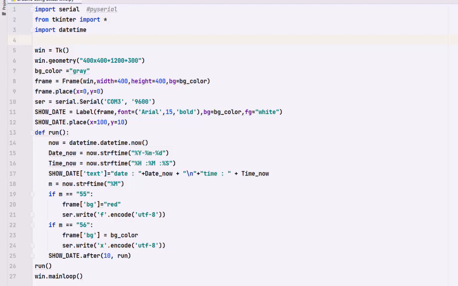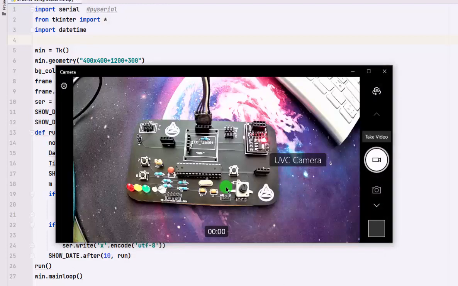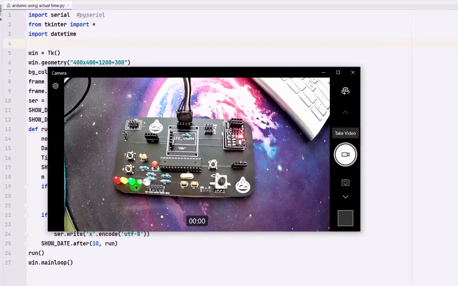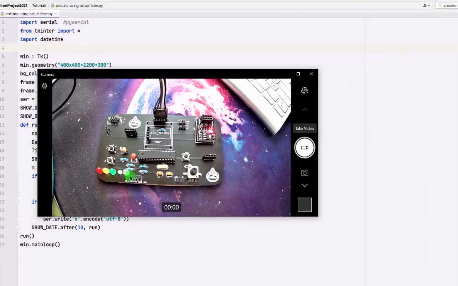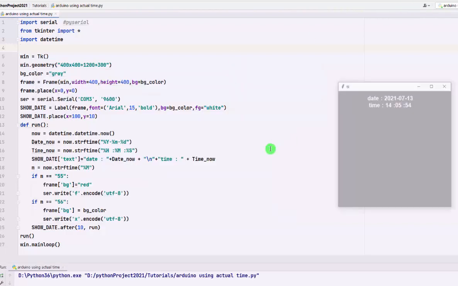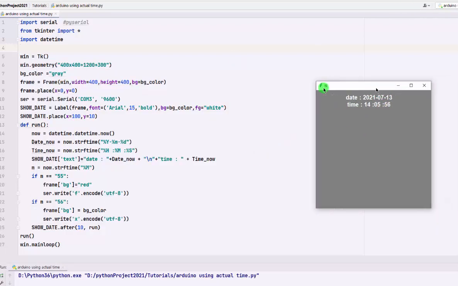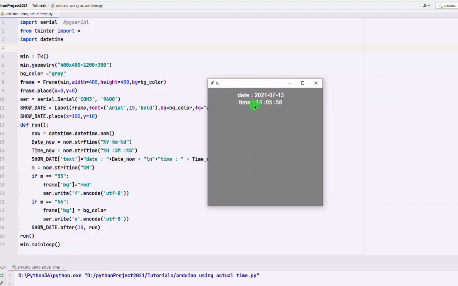Hi everyone, today I will show you how to control the Arduino delay using the actual time using Python. Like if you see here, we have the time, the real time right now, okay? So I need this time to control the Arduino.